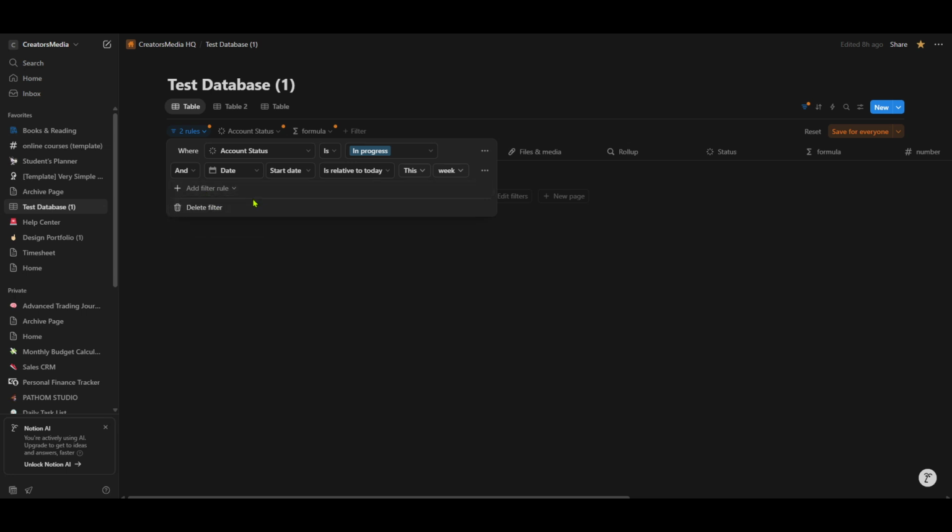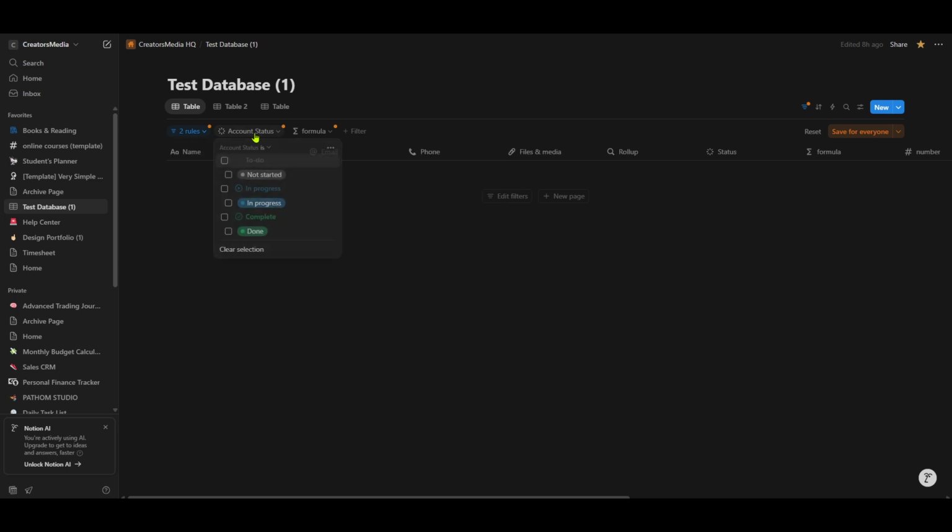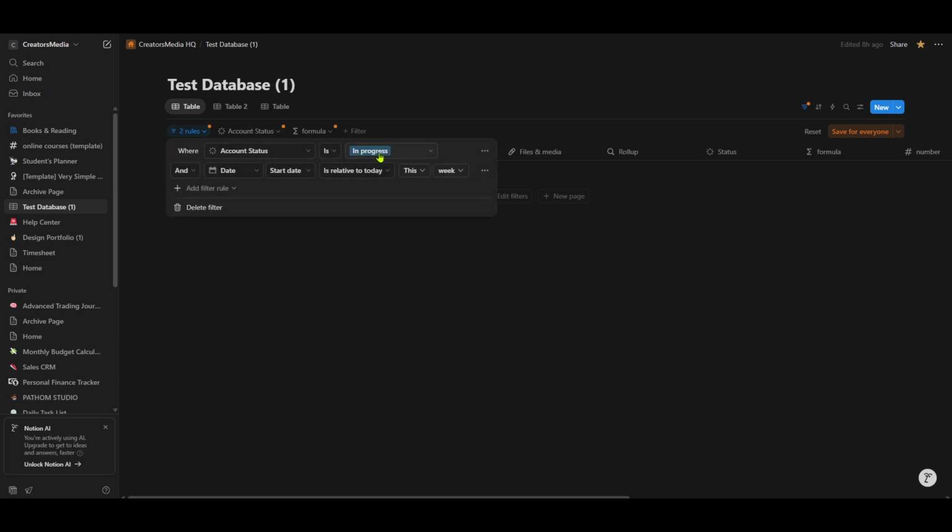That's a quick yet comprehensive guide on how to filter a Notion database by multiple conditions. Take some time to experiment with these filters to see how they can best serve your specific needs. With practice, you'll find that this feature can greatly enhance your productivity and data management within Notion.